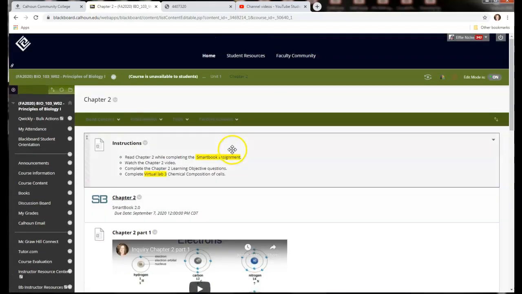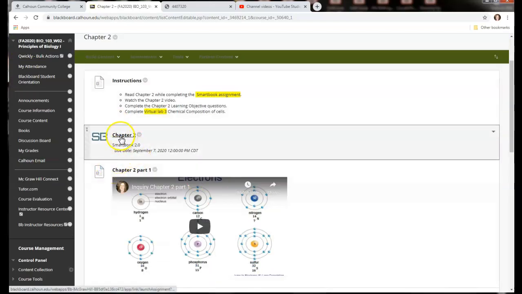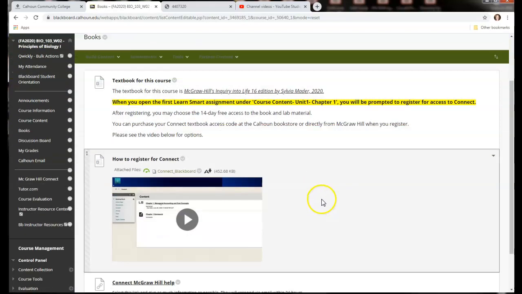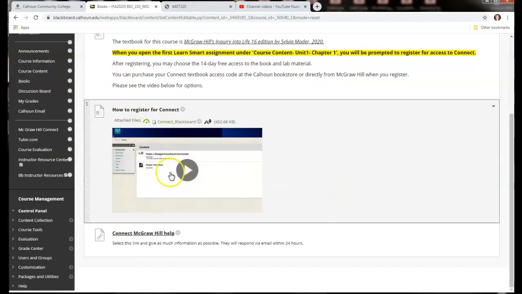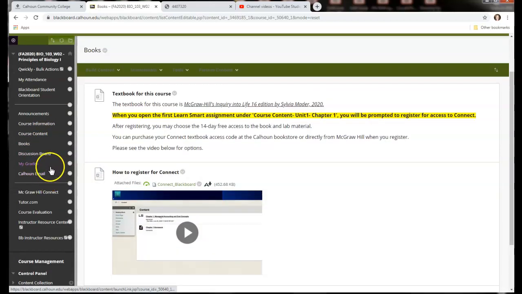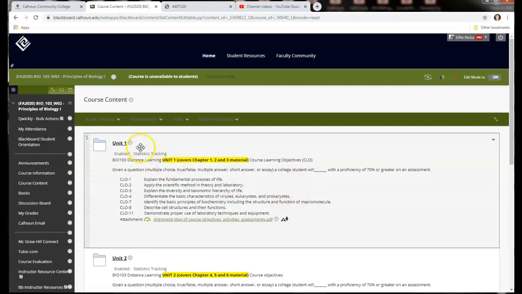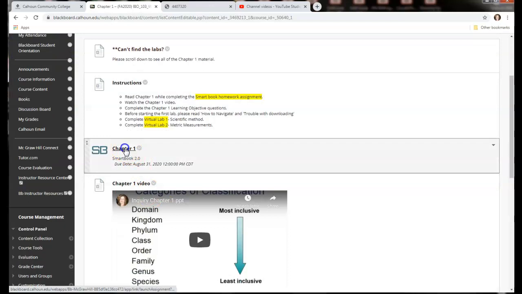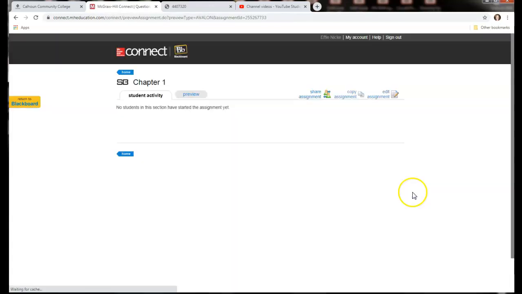So when you first come into chapter 1, you're going to click on the SmartBook, and it's going to ask you to register, and all of that information is in the Books tab. So how to register for Connect, it walks you through what you're going to do. If you need any McGraw-Hill help, if something's not working right, you can email me or you can select the McGraw-Hill help. I'll show you what it looks like, but remember, you're going to have to register first. It's not going to just open for you like it opens for me. So I'll just give you a quick little glance into what it looks like.